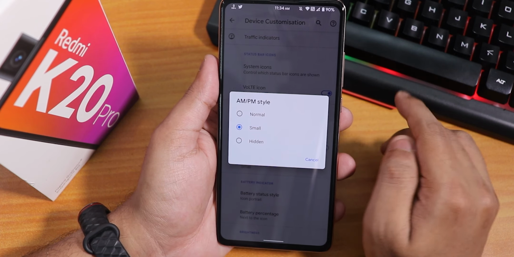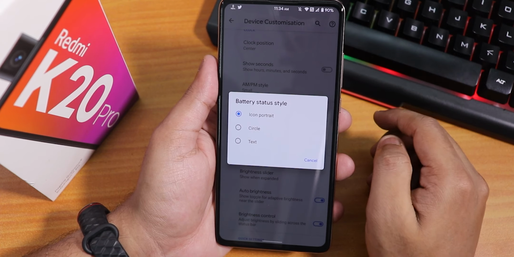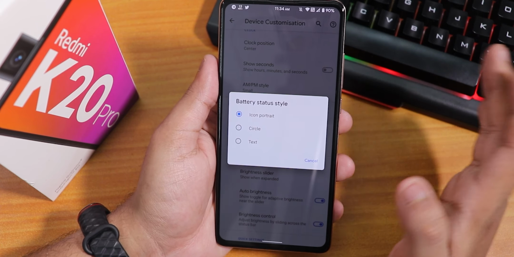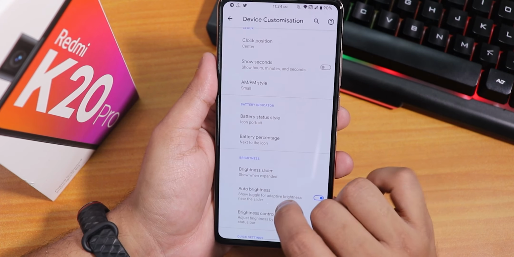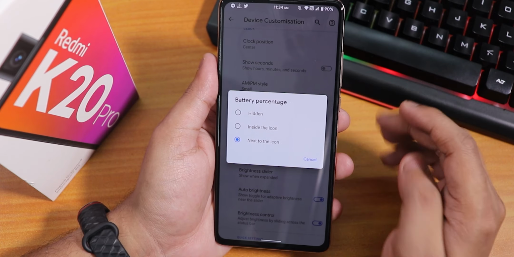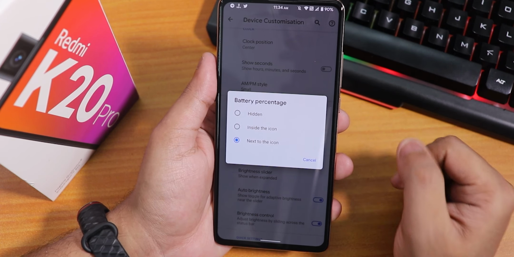Then AM PM style, you can choose it to small or hidden or normal. Then we have the battery status style, and here you can change it to icon portrait or circle. There is no big circle or something, do not expect those kind of huge customizations. And here we have the battery percentage changing option, and you can change the position of the percentage inside the icon or next to the icon.